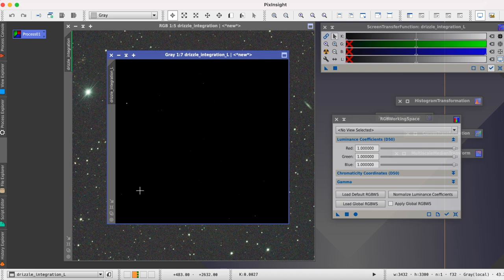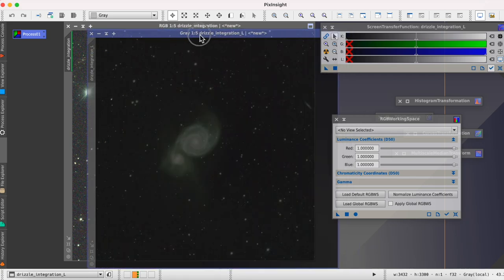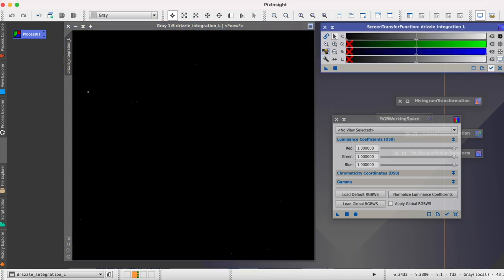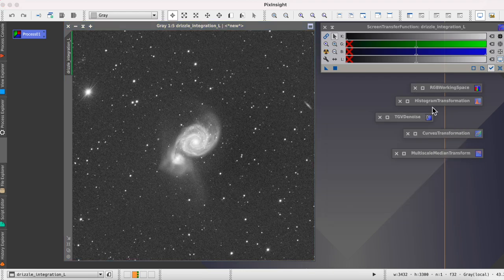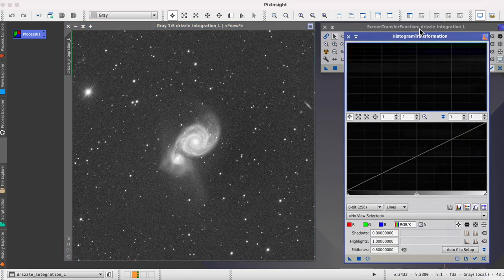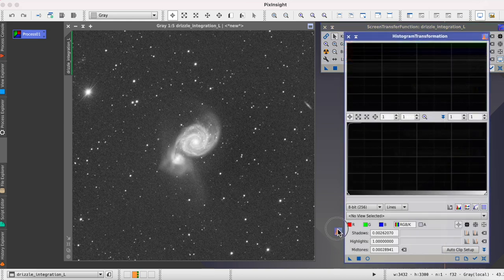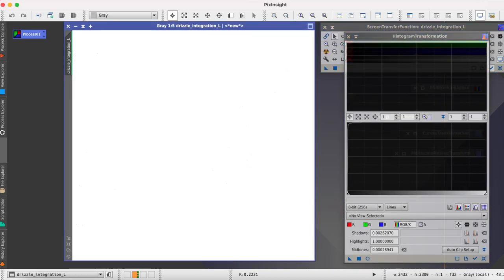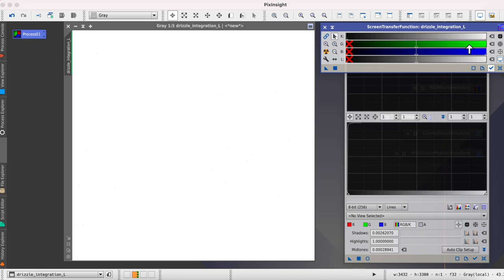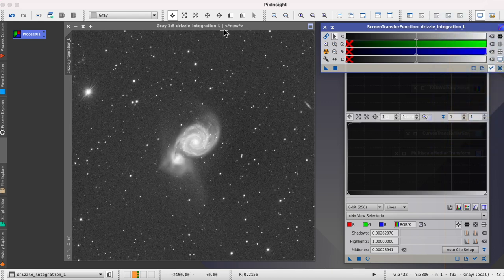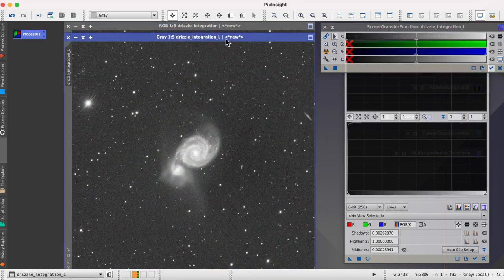Now what we need to do is apply a permanent screen transfer function stretch to this. So let's maximize it here and then do an auto stretch on it. In order to do this, grab our triangle from screen transfer function down to histogram, and then we're going to drag the histogram triangle onto the image and then reset screen transfer. All right, so now this image has been permanently stretched.